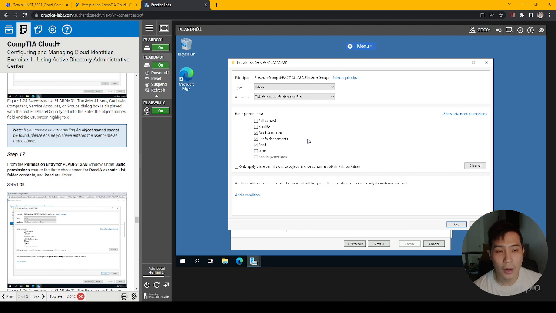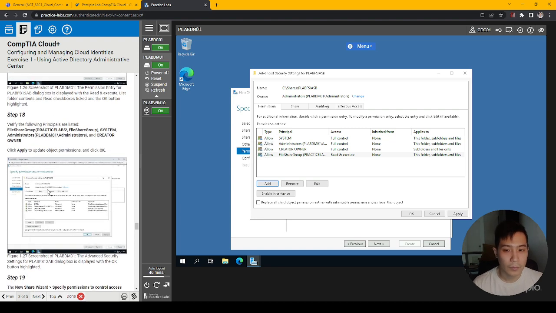Now, once we're at the permission entry window, under basic permissions, ensure that the 3 checkboxes for read and execute, list folder contents, and read are ticked. So read and execute, list folder contents, and read. Select OK. Now verify the following are listed. So we have our file share group, the system, administrator, and creator owner. Click Apply to update the object permissions and then hit OK.